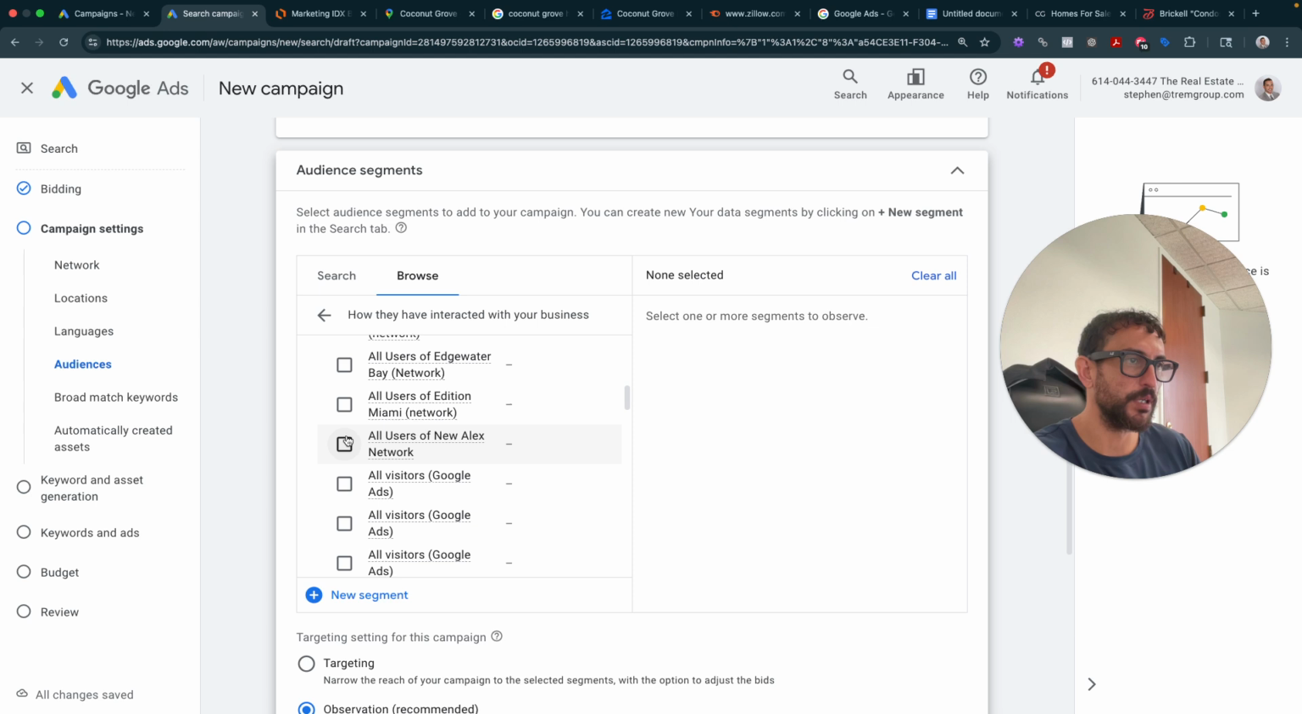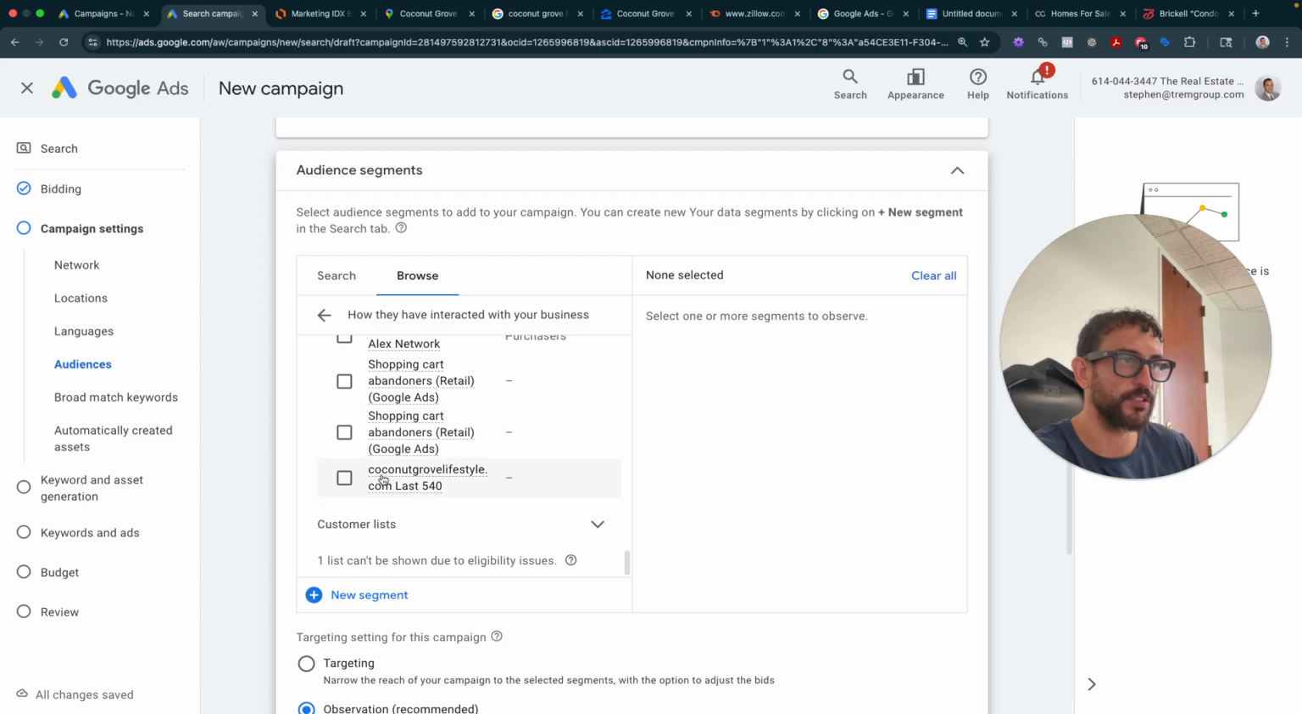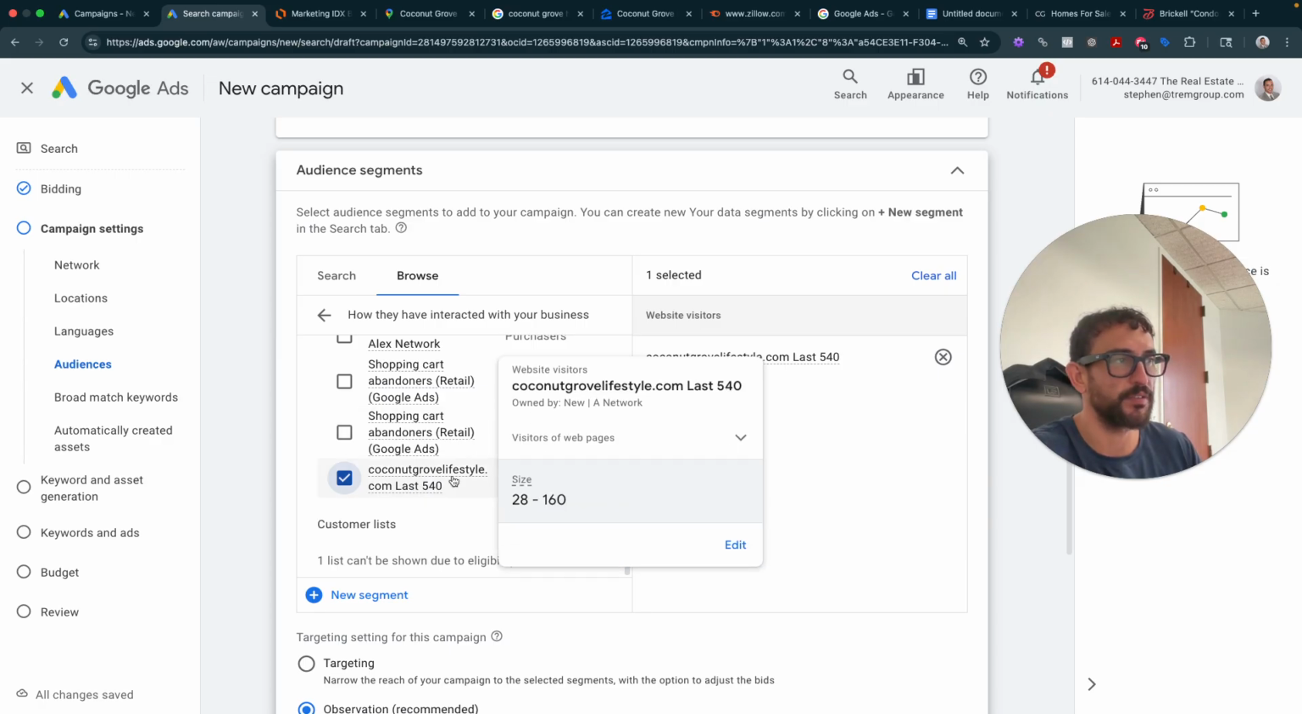What we like to do is I like to create what's called a 540-day audience. There you go. So this is usually going to be your largest audience. This is every website visitor in the past 540 days. So I don't know if this is the exact one. It should be much larger than this.